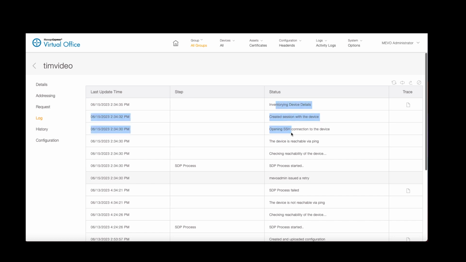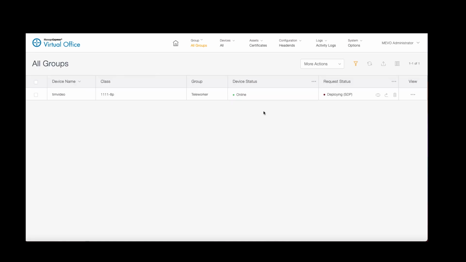And it looks like it is reachable. So after this inventory finishes, this should say active installation. Perfect.